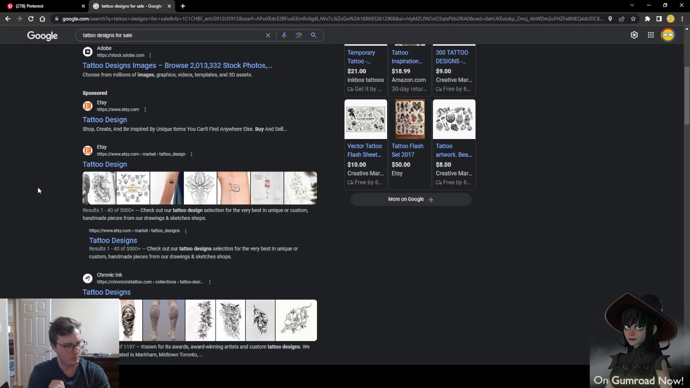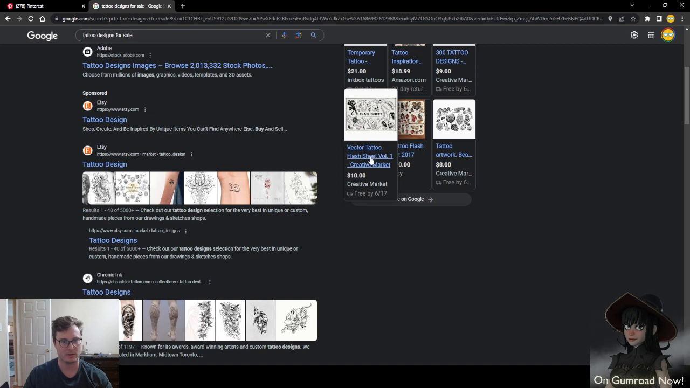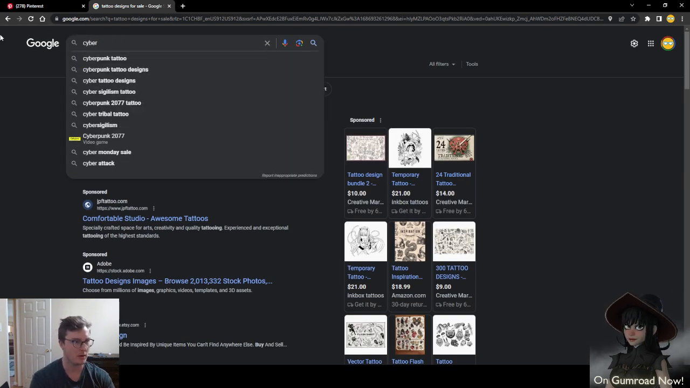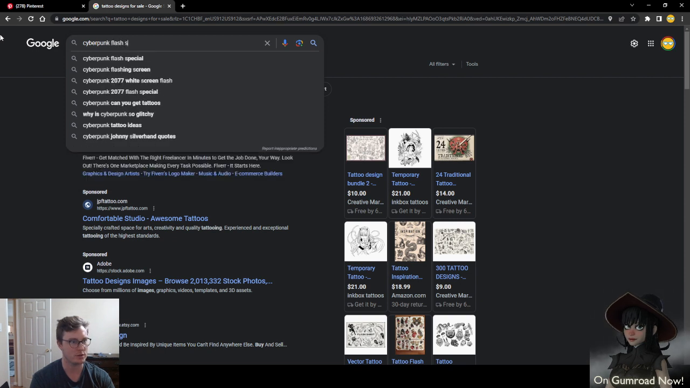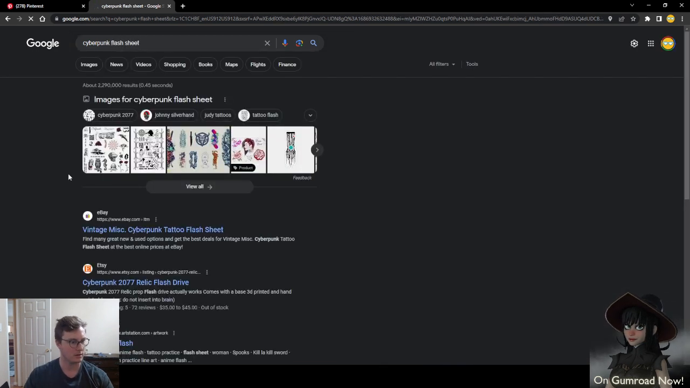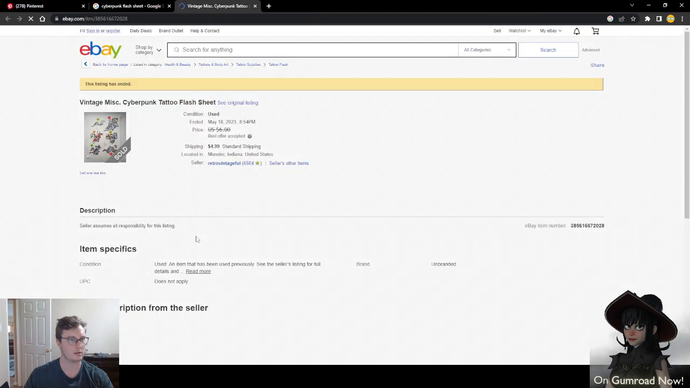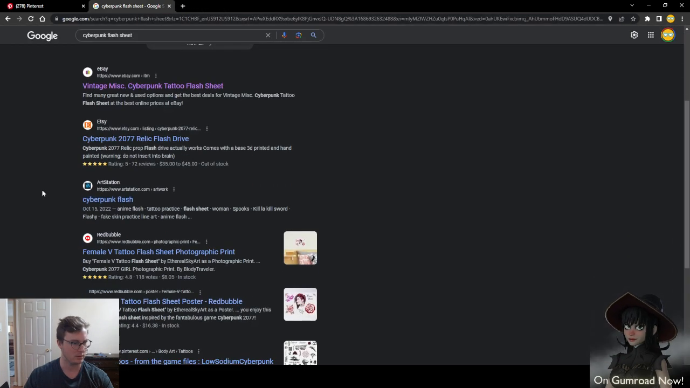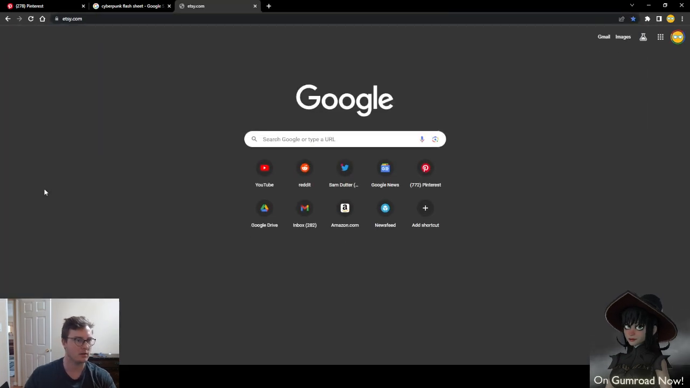Yeah, there's some word for it though. Flash sheet. There we go. It's a flash sheet. That's what I'm thinking of. Okay, so let's search cyberpunk flash sheet. Good. Let's try Etsy.